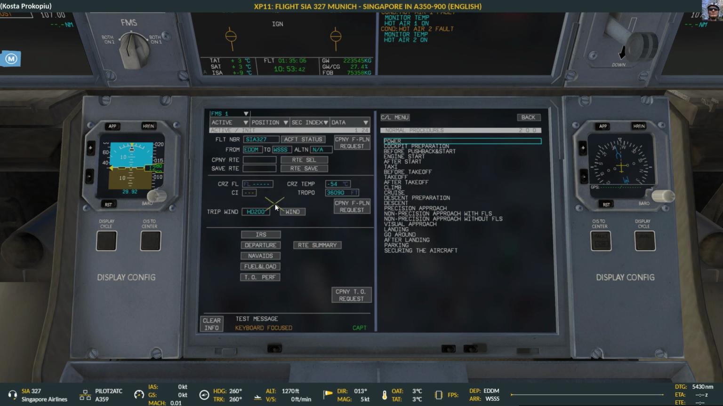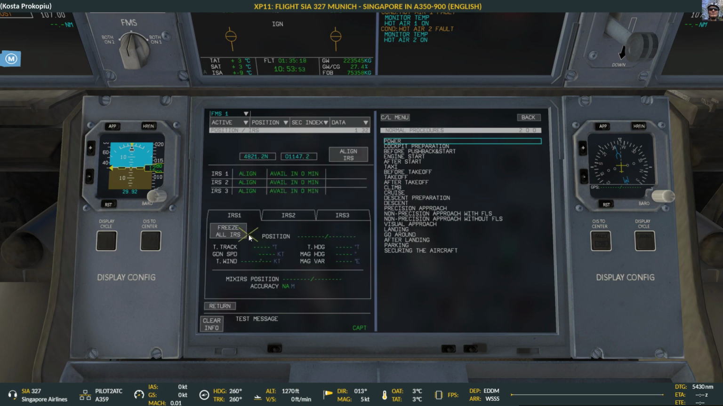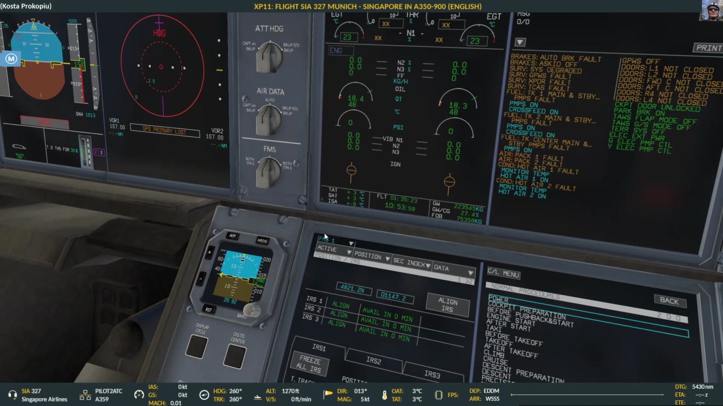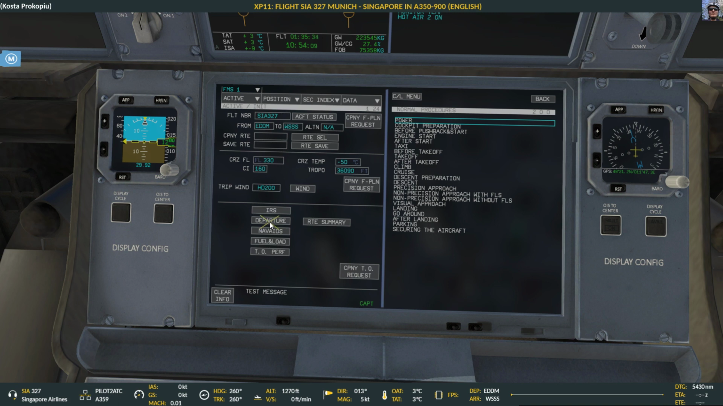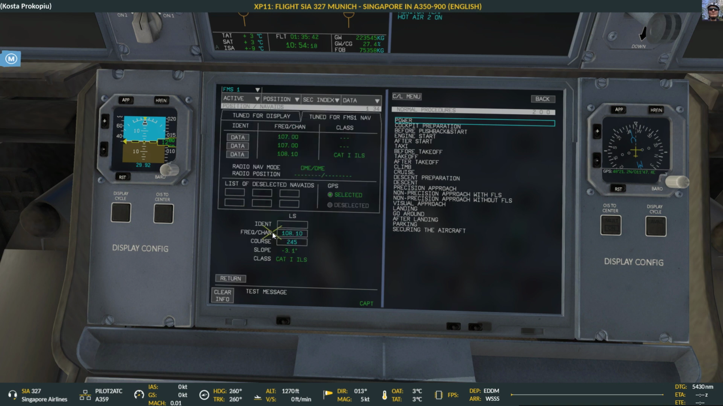The cruise flight level will initially be 330. We're going to have to change this. The cost index 160. I'm not even sure if this aircraft has a concept. The IRSs are aligned, it seems, or will align. Align IRS. Okay. So return. Good. The departure, we still need to talk to ATC about that. Navigates. Okay.